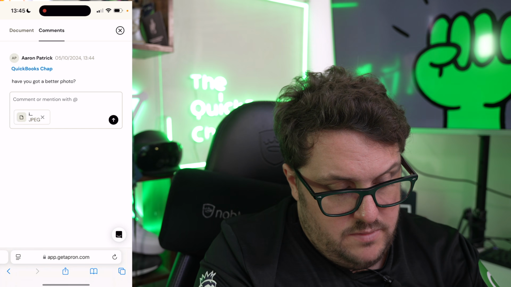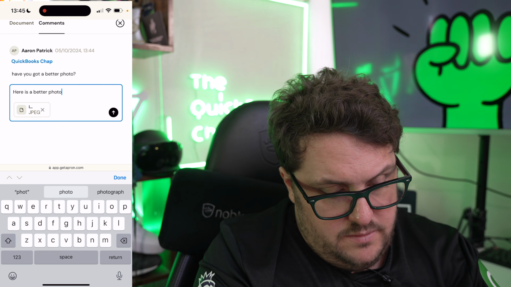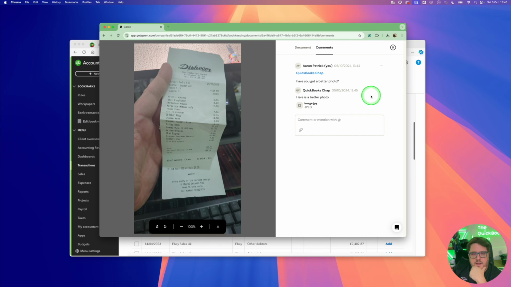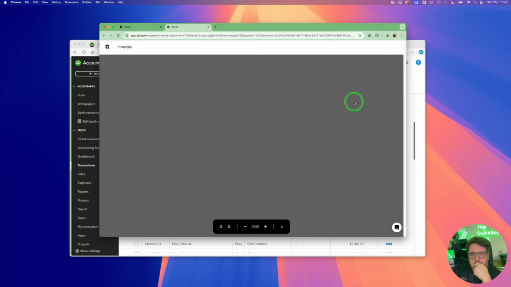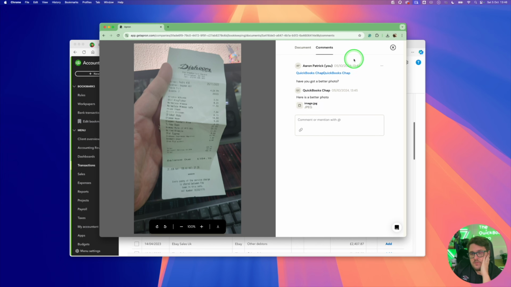Use the photo. Here is a better photo. I can see the document as well. And then back at base, now that I've had that comment come back, here's a better photo, see the image of it. And I could then take that, use that photo and go from there.